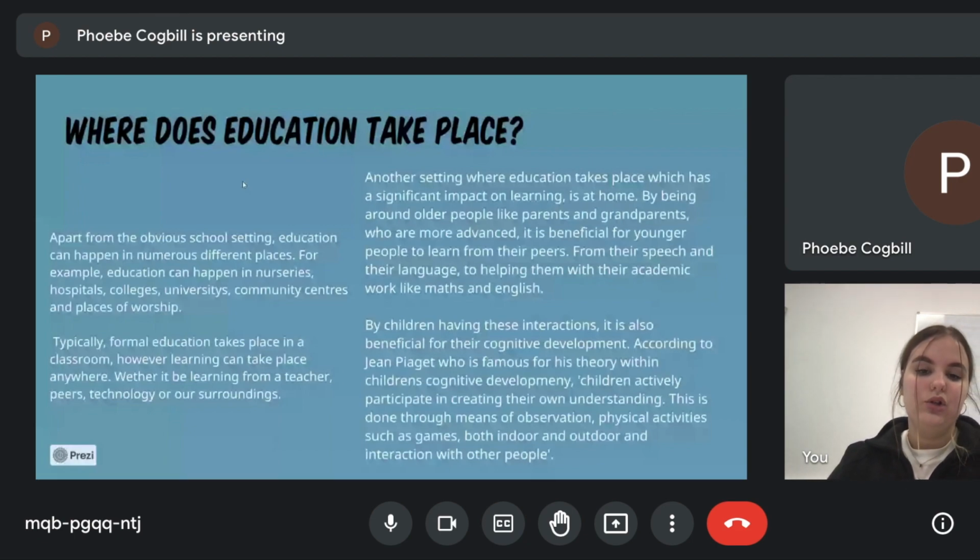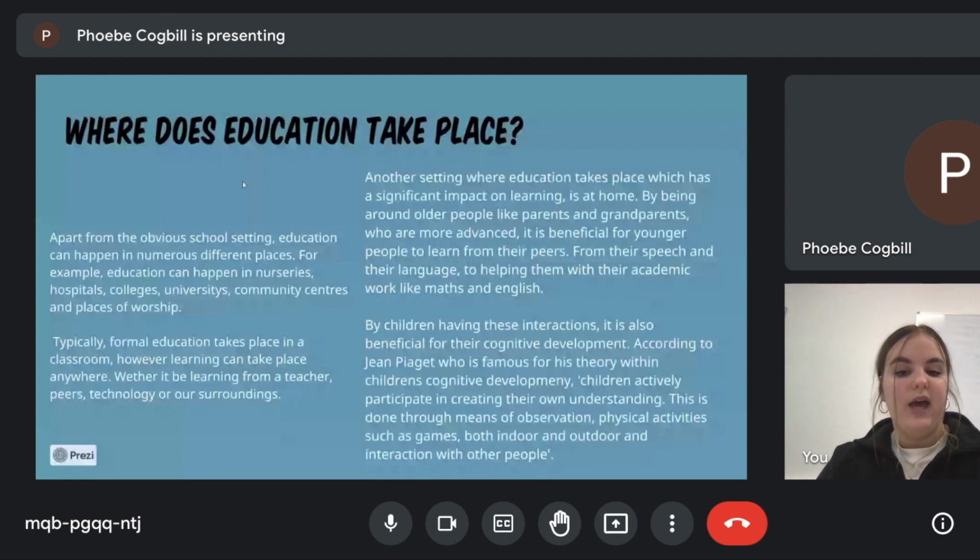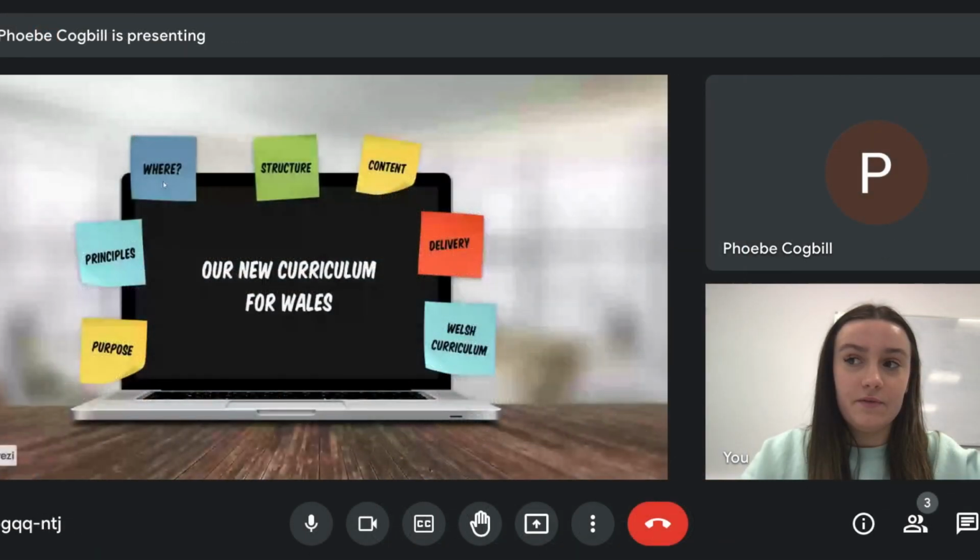According to Jean Piaget, who is famous for his theory within children's cognitive development, children actively participate in creating their own understandings. This is done through means and observations, physical activities such as games, both indoor and outdoor, and interactions with other people. New curriculum for Wales.